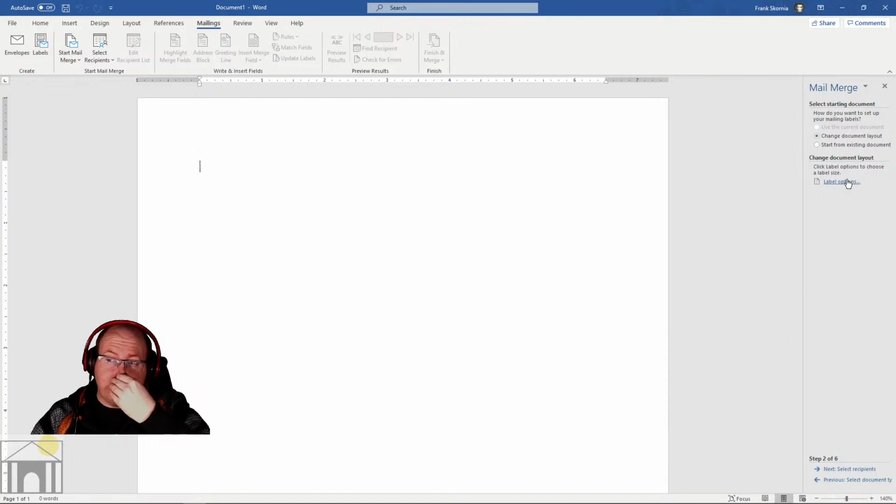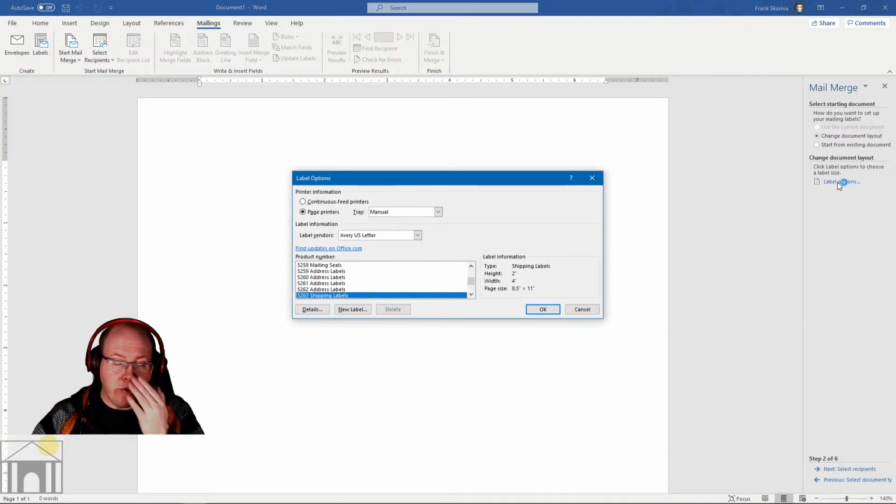And then down here we have change document layout. So now we get to choose the label size or the label option. So I'm going to click, and you can see it's like a little blue text on here, which indicates there's a link. I'm going to click on it, and it will open up a new dialog window here.